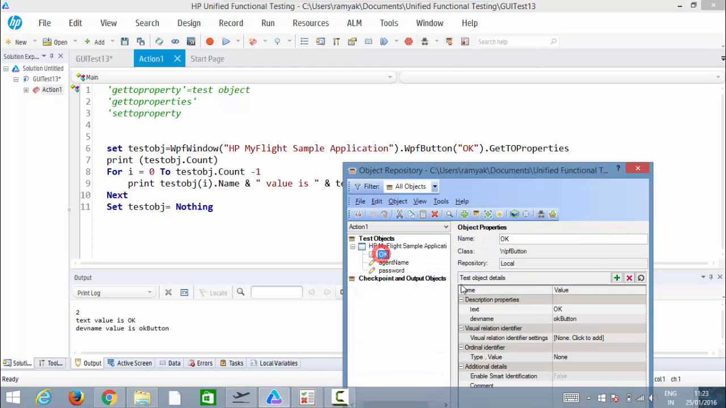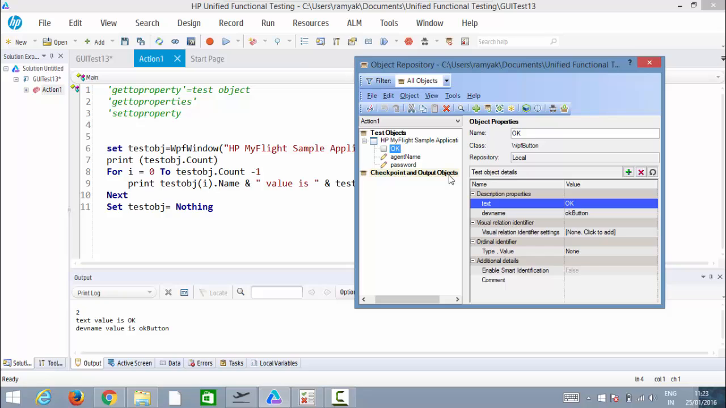So for the OK button we have text and div name, only two properties. So why has it taken two? So we know we have the object identification and accordingly it will take this. Now I want to add one more object to it, dynamically, only while running time. We can add that, but that is completely temporary. Means by executing it, I can add it.